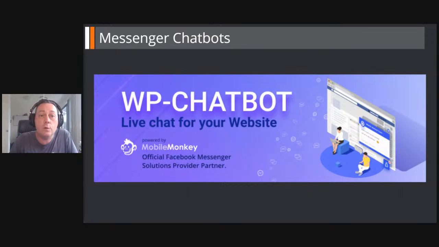Now, this plugin has over 10,000 active installations, making it one of the most popular chatbot plugins. And now it's powered by something called OmniChat. Because this is Facebook Messenger, you're going to need another service to manage that messaging service before you bring it into WordPress. And that service that's linked with this plugin is called OmniChat Widget, and that's made by a company called Mobile Monkey.